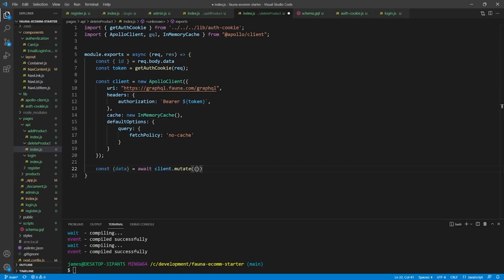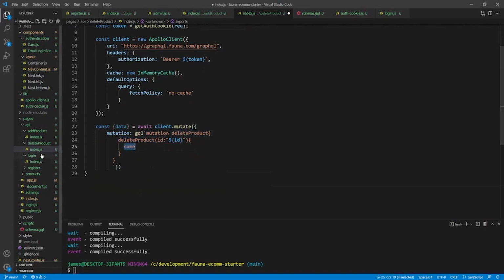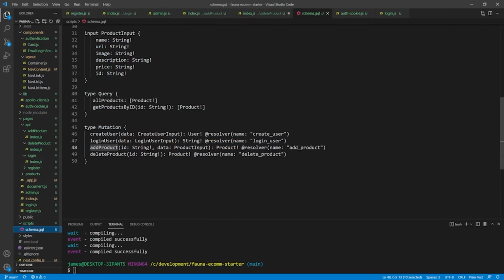And then inside of here is where we do our mutation. Similarly, we have this GraphQL that we saved when we were creating all of our things and testing them. So we can just copy them and paste them in. So here is the mutation: mutation delete product by ID, and then return the name. And that's the same as the schema delete product.